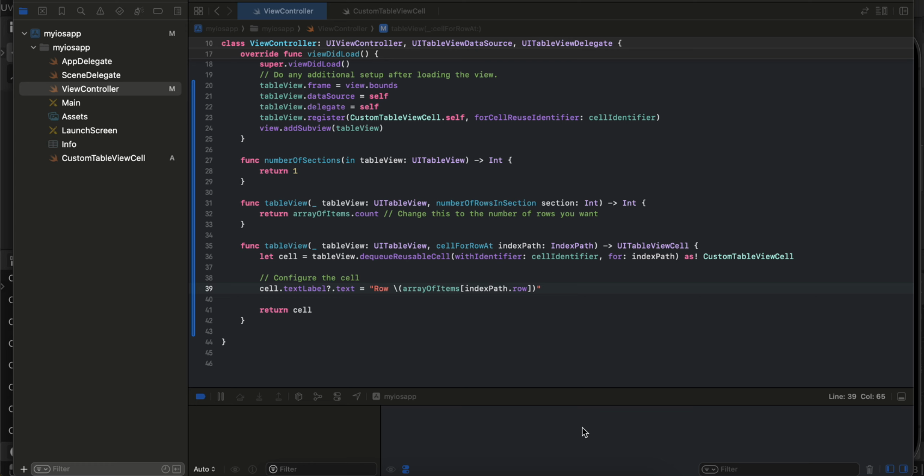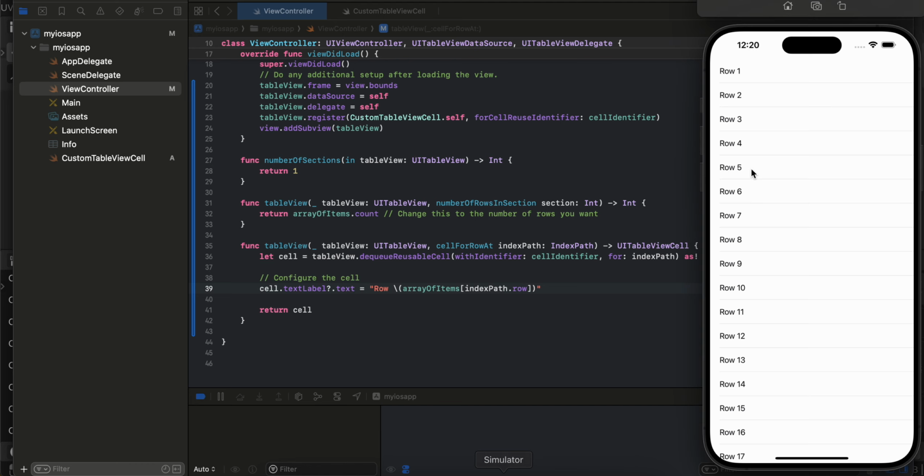In this video I will show you how to display an extremely large list using UITableView in a native iOS application with Swift. So as you can see, I am displaying an extremely large list. So let's see how to do this.